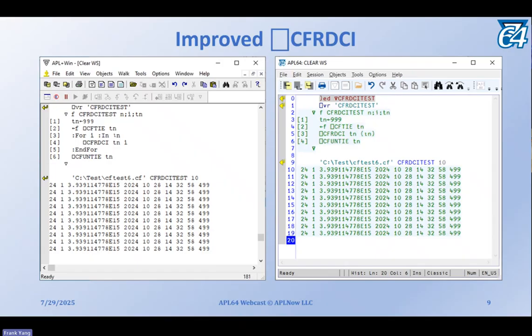For example, if we need to obtain information on 10 components at once, we could use the for loop to get a result, or use the improved quad-CF RDCI function to achieve the same goal. The new quad-CF RDCI function also reduces file access overhead. It only needs to lock or unlock a file once if it's shared, and read the file header and the file directory once to obtain the information of all the specified components.